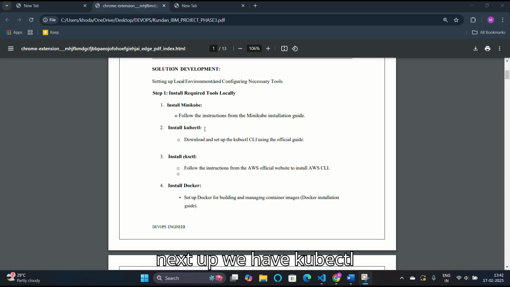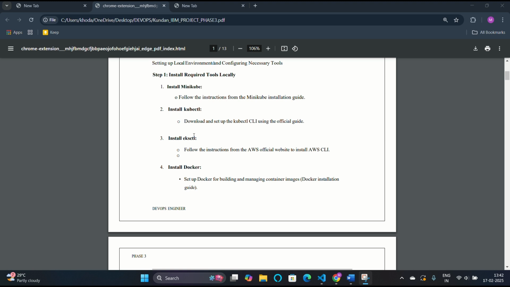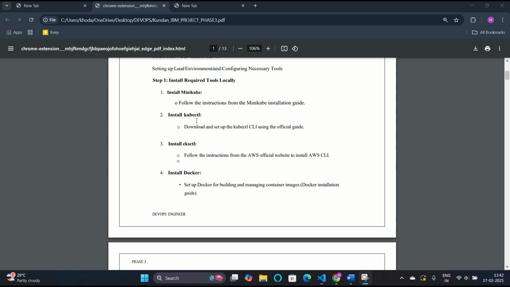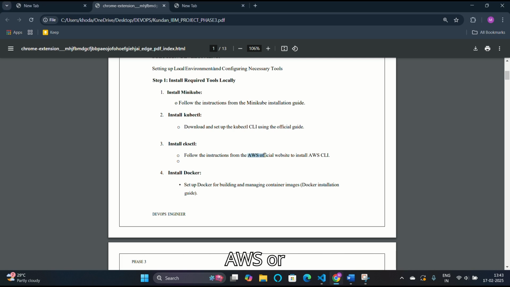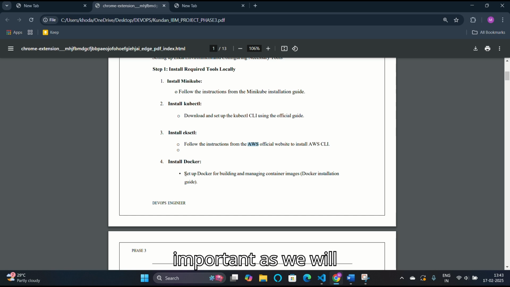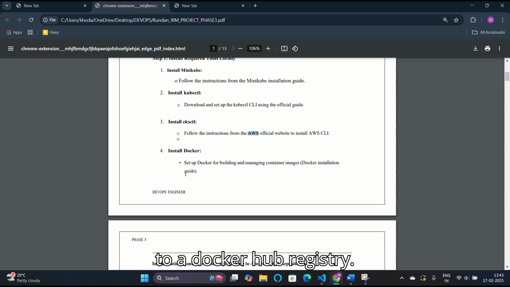Next up we have kubectl. Kubectl lets us communicate with our Kubernetes cluster through command line interface, also known as CLI. Next up we have eksctl. You can skip this one unless you don't want to use Minikube and use the EKS, which is the Elastic Kubernetes Service provided by AWS, or IKS provided by IBM. Next up we have Docker. Docker is very important as we will containerize our applications and push it to a Docker Hub registry.